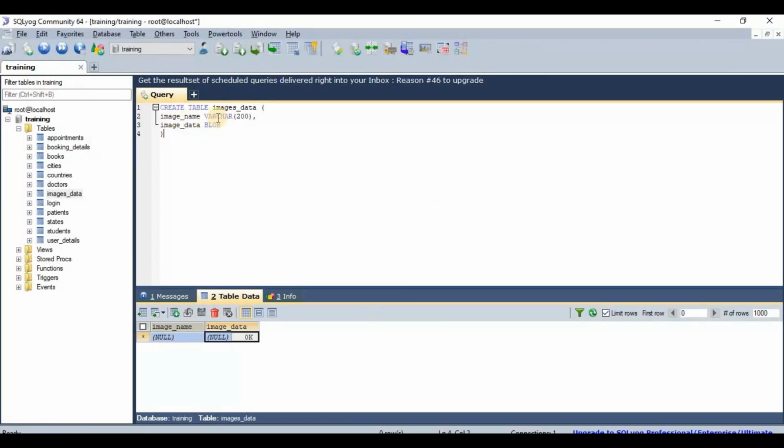Here this is SQLyog, which is an editor, and I already have a schema with a demo table. I have created a table called images_data, keeping two fields. One is image_name, a varchar field with 200 length. Another is image_data, where we are going to store the data, and its data type is blob. Once we create this, the table is created here.